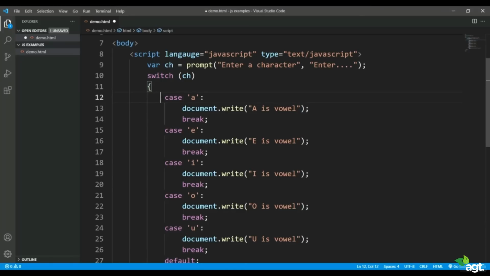Apart from this switch ch, we can also pass an expression, maybe using any operators. But here I'm just passing the single value, but it must be evaluating a value. So here what you can see is I'm just checking it with the case keyword. So I'm checking whether the value inside the switch is A or E or I or O or U. So whichever value would be there in this switch variable, the ch variable, that particular statement will get printed. For example, if I enter O, then "O is vowel" will be printed.